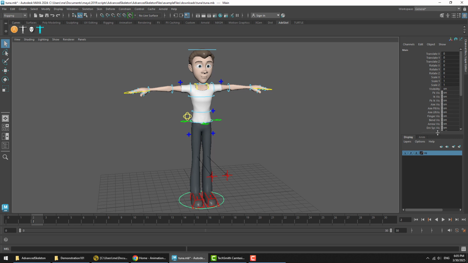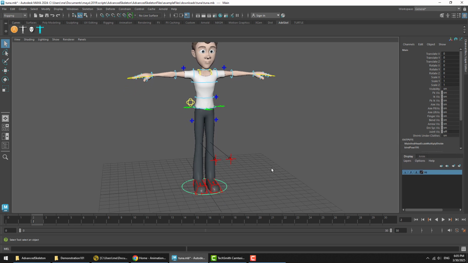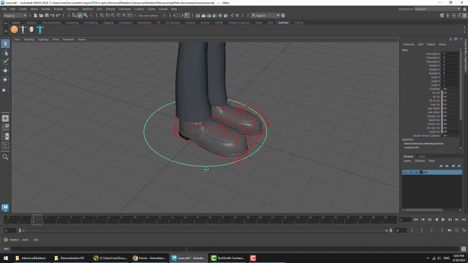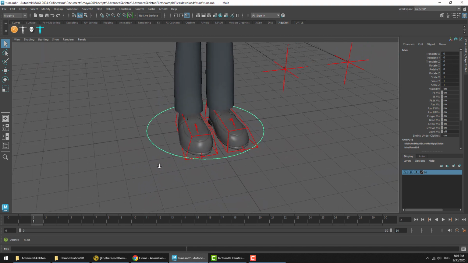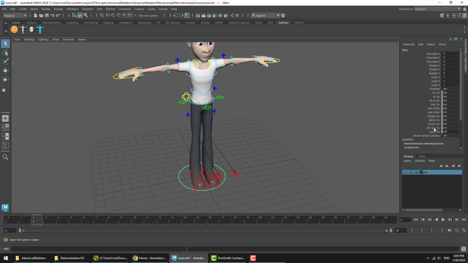Let's start with the main controller. So all advanced skeleton rigs will come with a main controller, which is typically a circle on the ground. And here a lot of the visibility attributes are controlled. Now the one that's very often asked for is how do I turn on the visibility for the joints? And that's going to be with the main attribute, the joint visibility attribute.